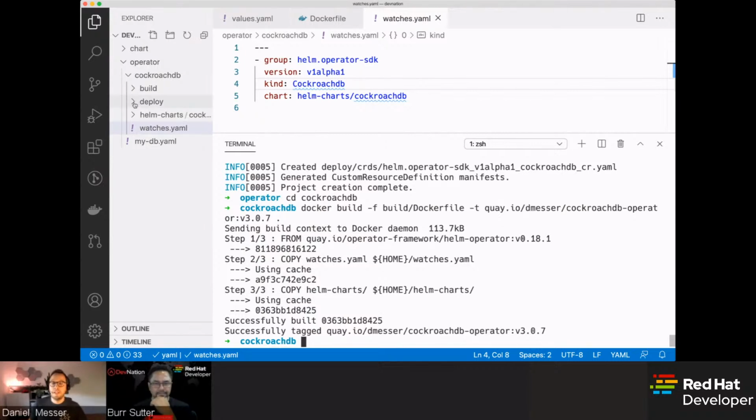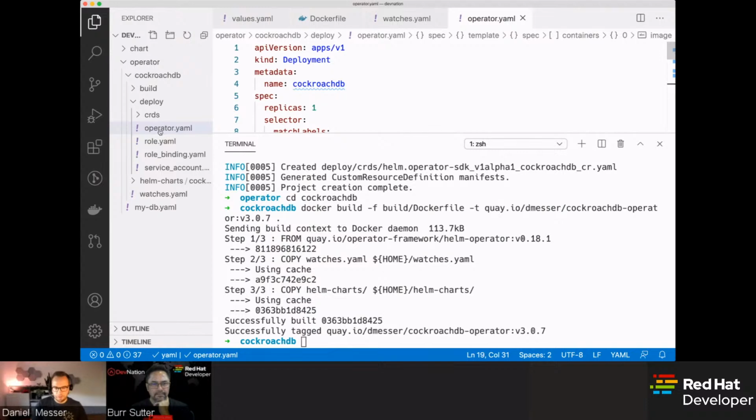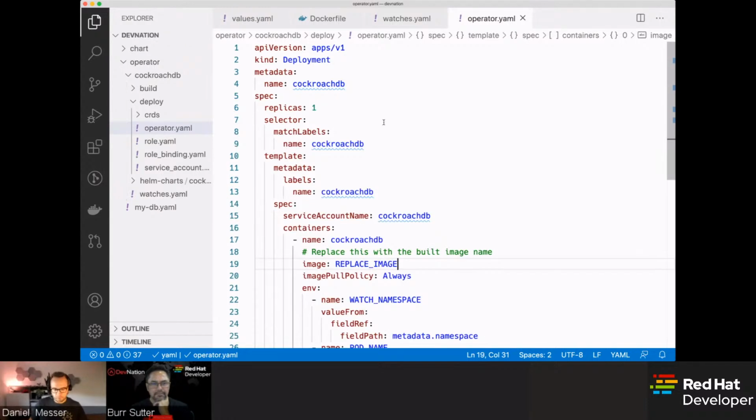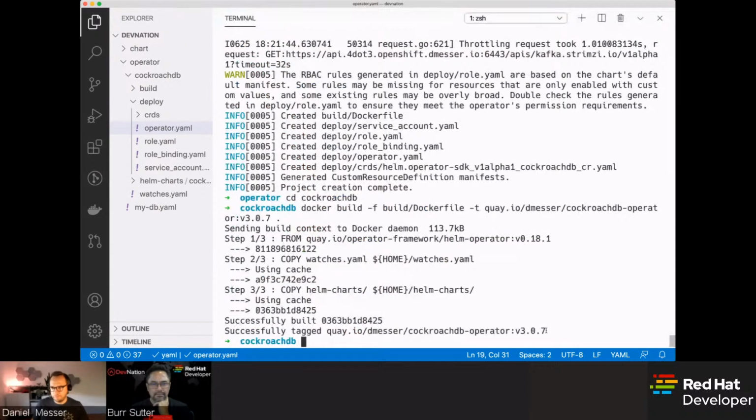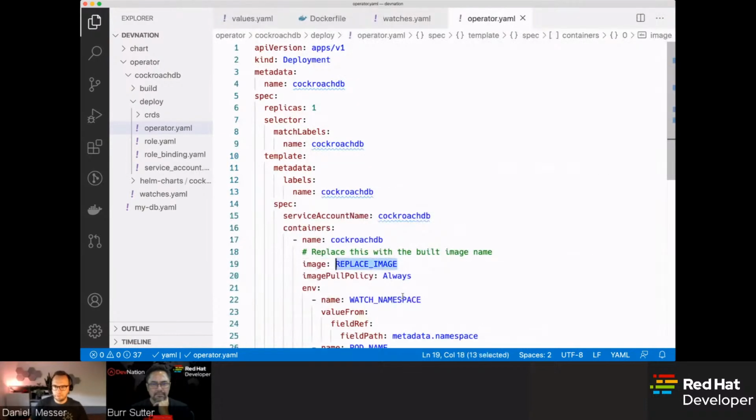Now, fortunately, the SDK has scaffolded all the manifests that are required to deploy that operator for you. So you see, an operator is nothing else than a regular deployed workload in the cluster. And if you look at the scaffolded stuff, it's really not that complicated. It's a deployment, right? This thing should get modified with the actual location of the image that I just produced. So definitely replace that image string here.